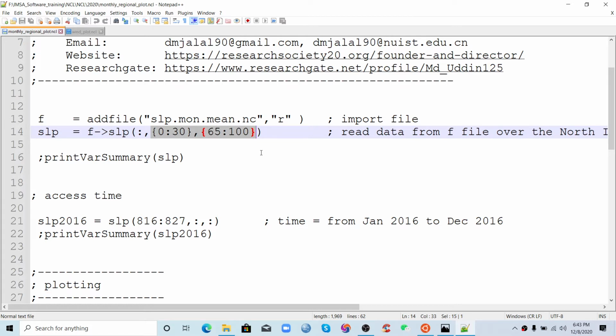So maybe you are interested only in this region, for example. You need to set the lat and long, but it should be smallest to largest. If you just put 30 to 0, it doesn't make sense. It should be smallest to largest. Okay? Clear?